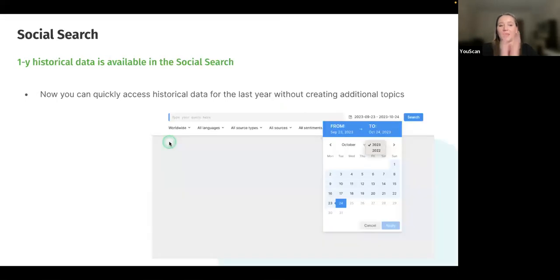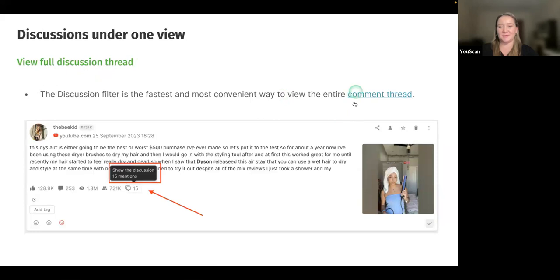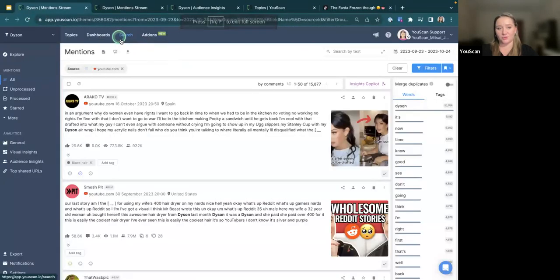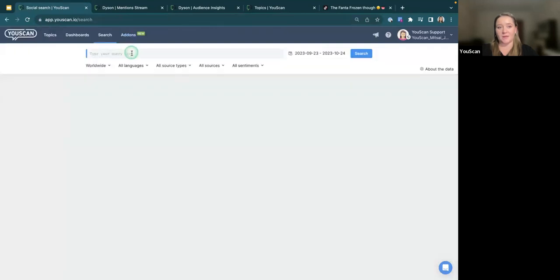Let's move on. The next major update we have today is the ability to pull historical data in our social search. For those who do not remember what social search is, let me show it to you very quickly. Our social search is an additional module right on top here that gives you an ability to make research very quickly.